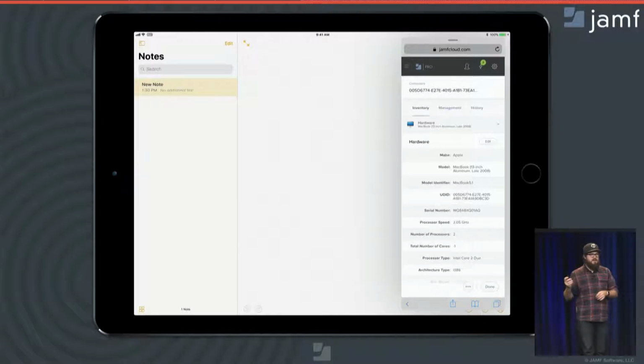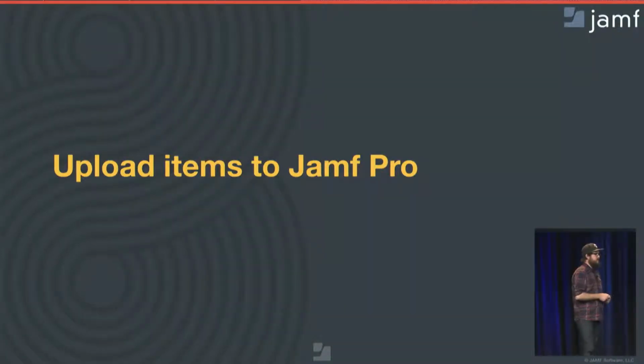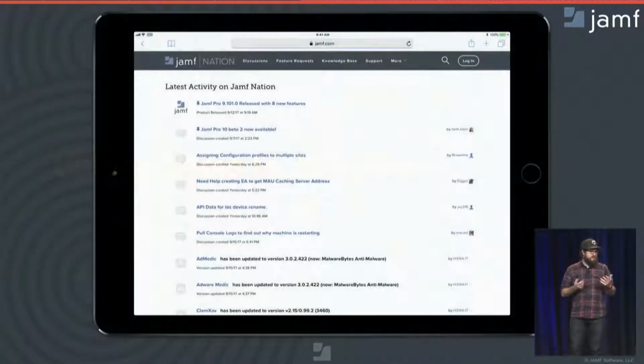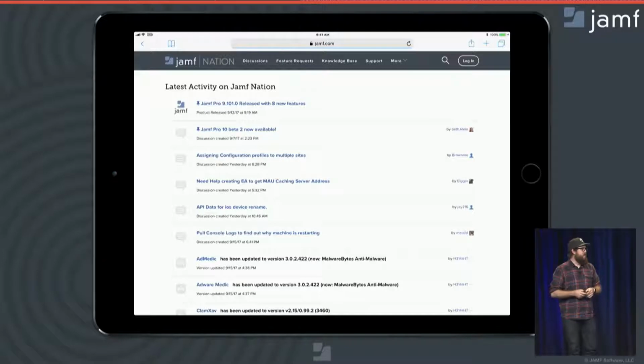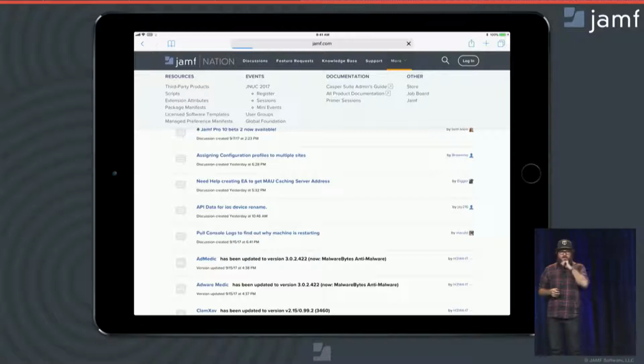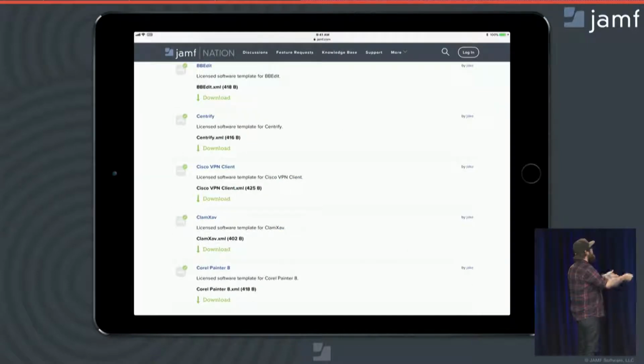Okay, so something a little bit more difficult. Let's upload items to Jamf Pro from the iPad. Got a pretty simple operation here. What I want to do is upload a licensed software record from Jamf Nation to my Jamf Pro server. So start at Jamf Nation inside of Safari. I'm going to tap on More in the upper right, tap on Licensed Software Records or Templates on the left-hand side, and choose an app.